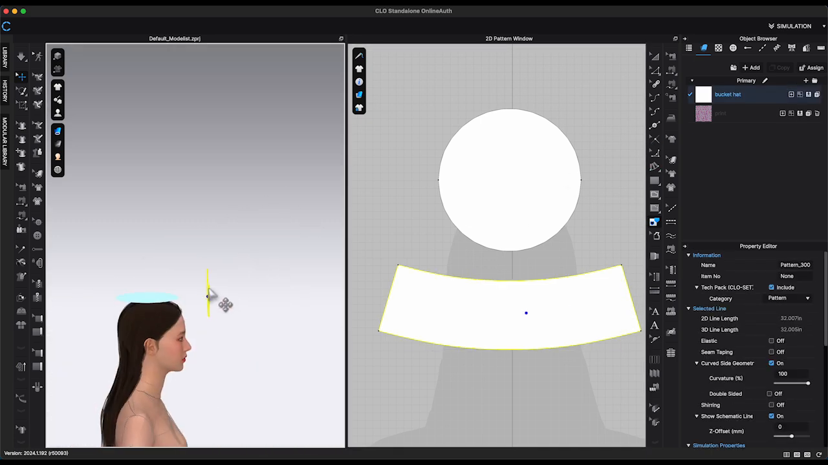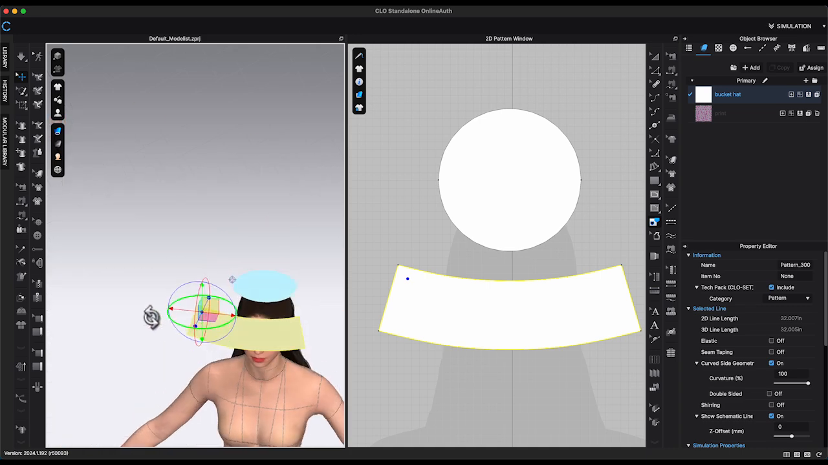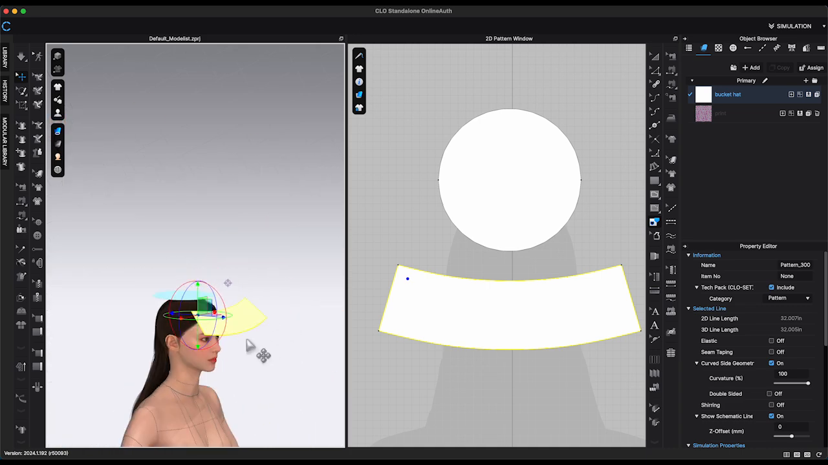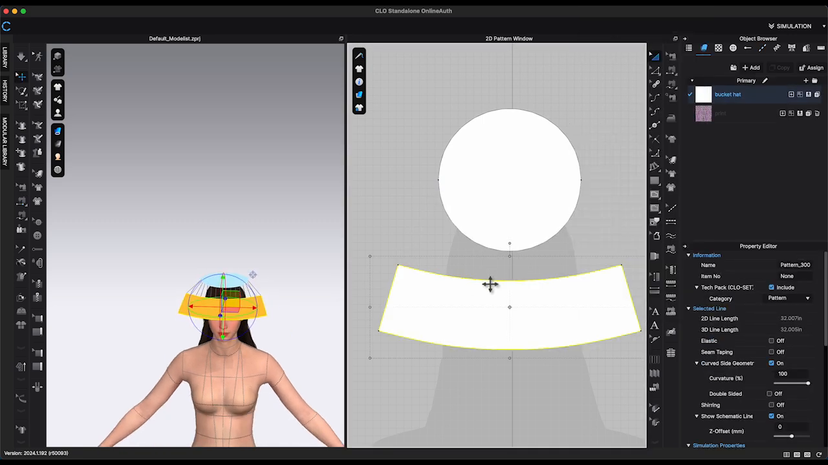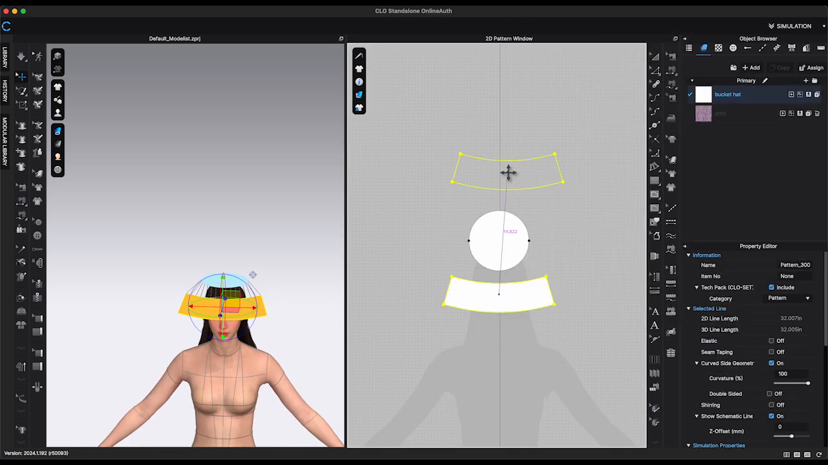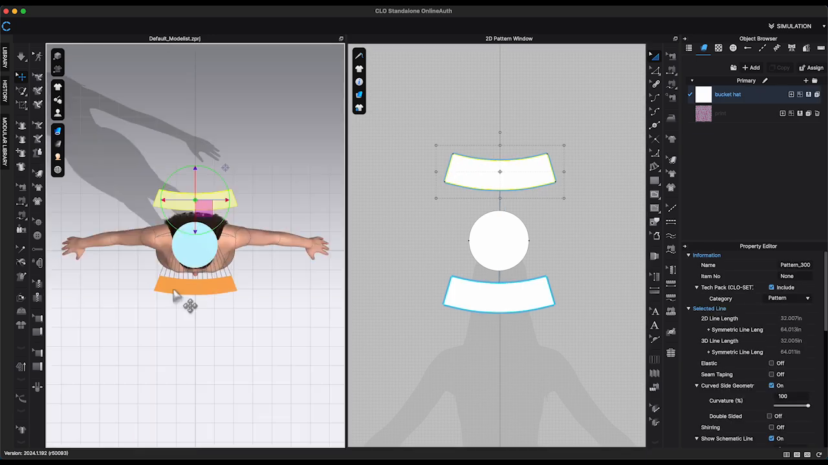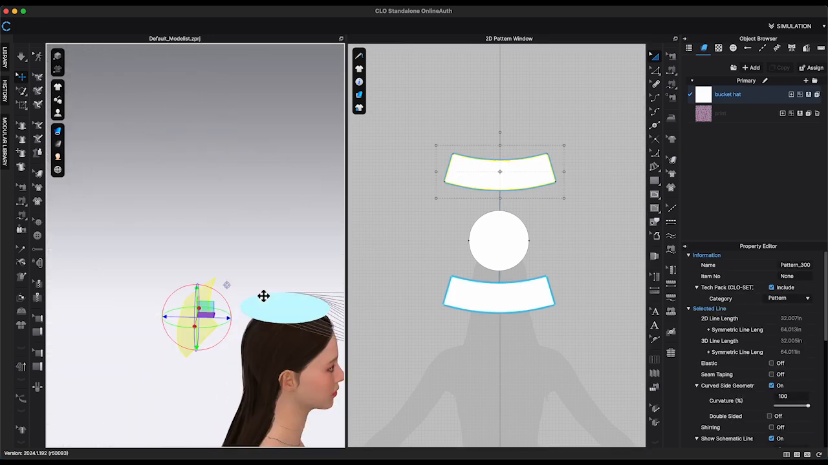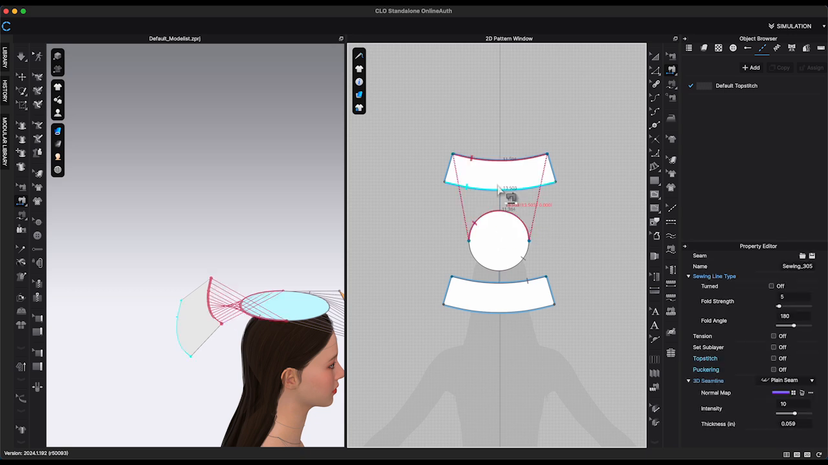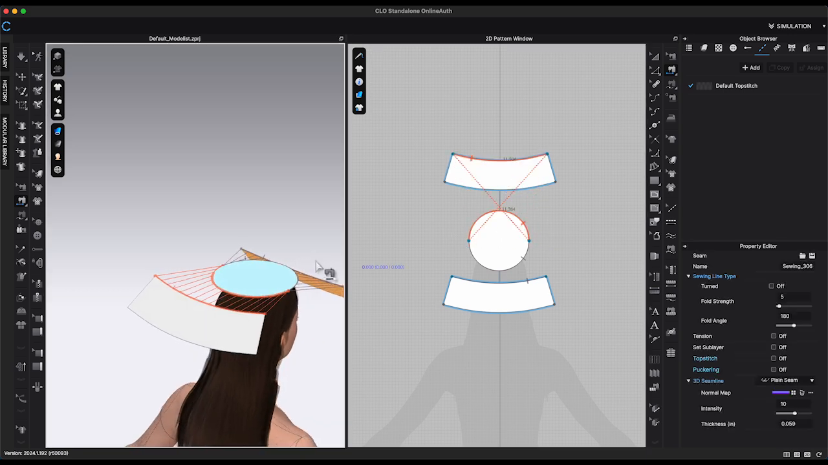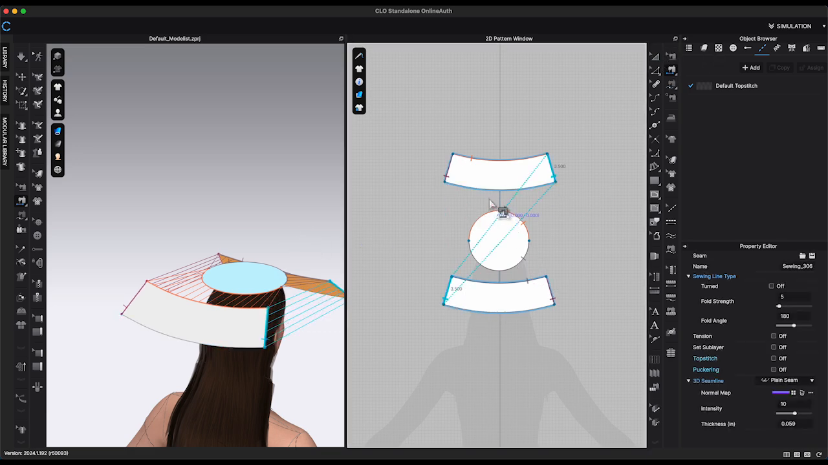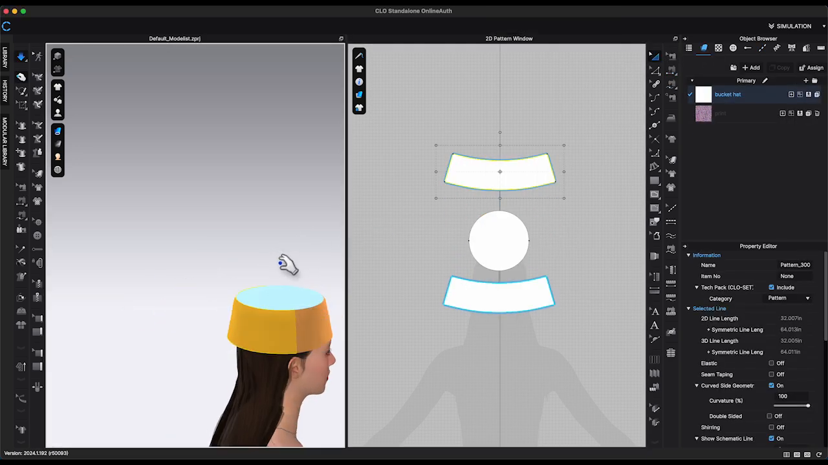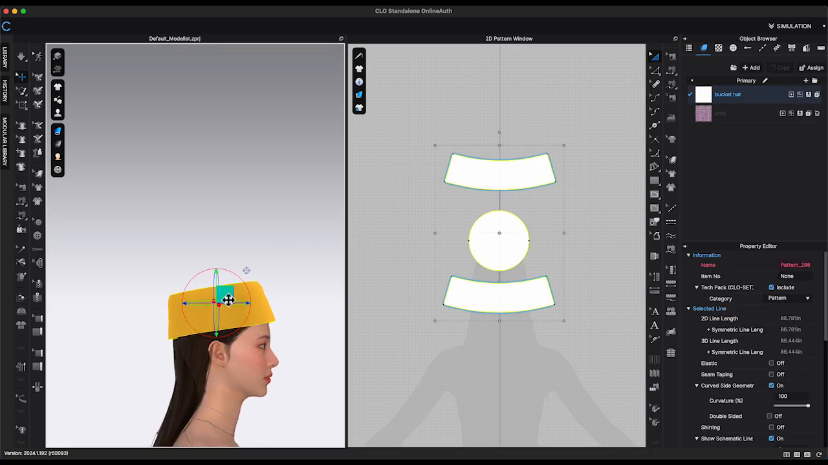Rotate and move this piece to the front of the avatar head. Connect this piece with the top crown. Copy and paste this pattern, and move it to the back of the avatar head. Sew it with the top crown and the front panel. Strengthen the pieces and click Simulate. There's no problem with sewing, so moving on to the next step.